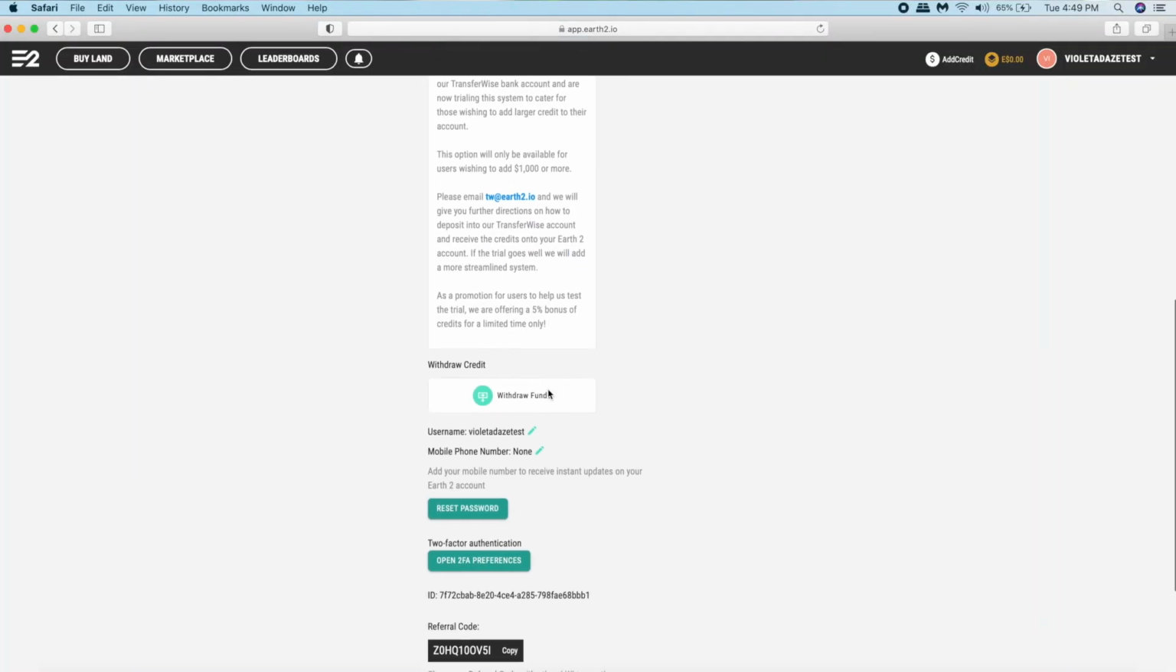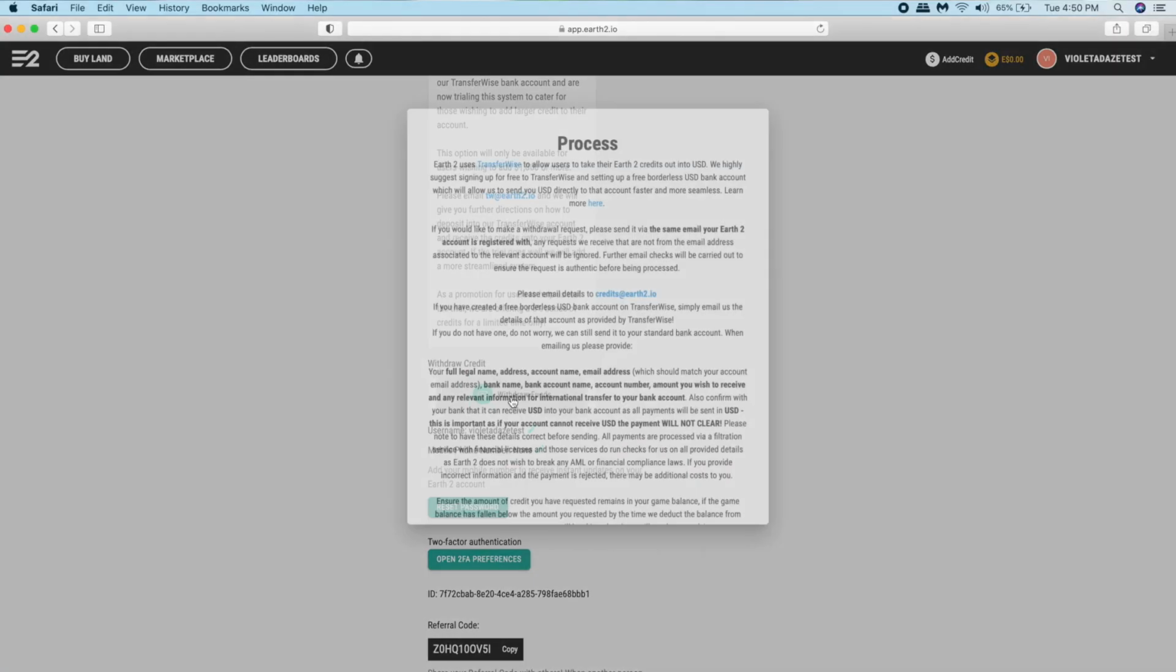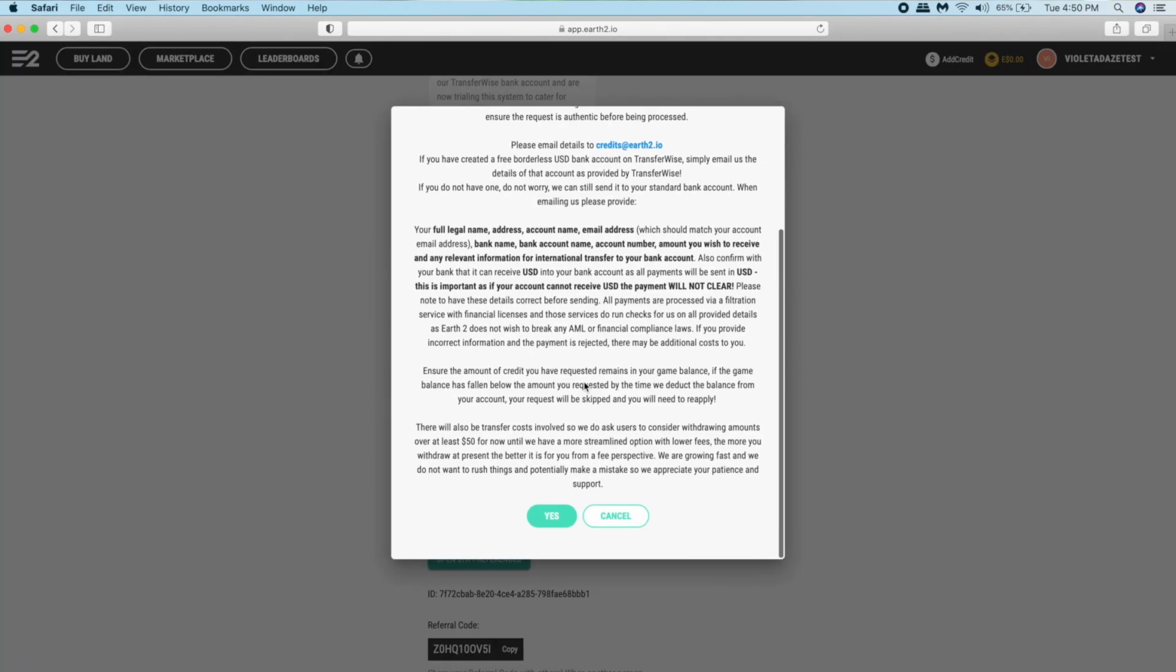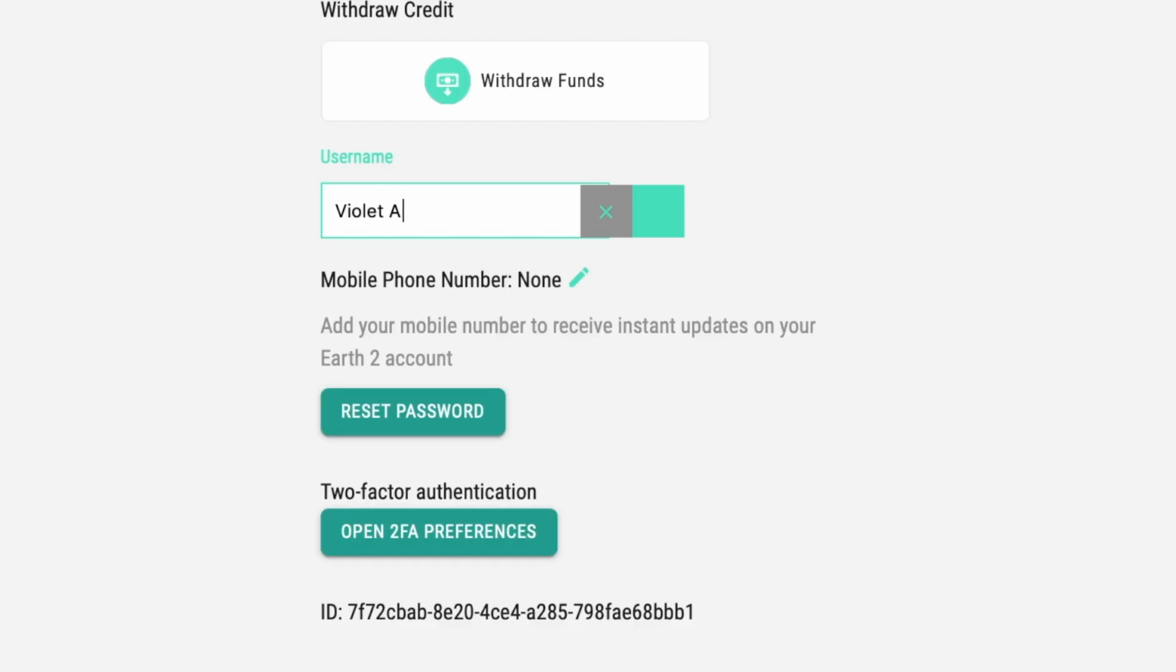Once you scroll down, you can also see there's a withdrawal section, and this is where you withdraw your funds. If you click on it, it'll tell you all the information you need to know. And here you can change your username, and you can also add a phone number. I'm just gonna change my username to Violet for now. You can't really see the check mark, but this is a check mark, and you just click it.